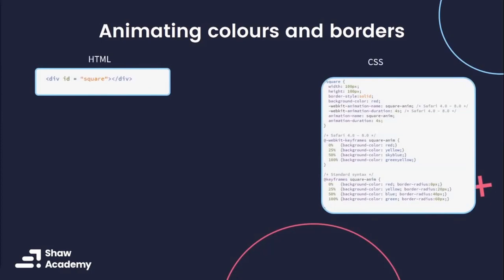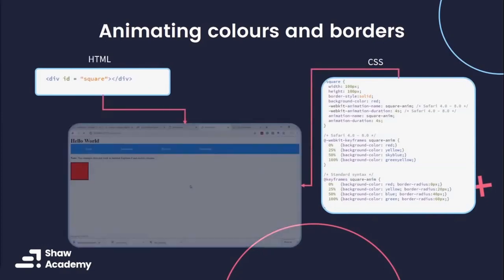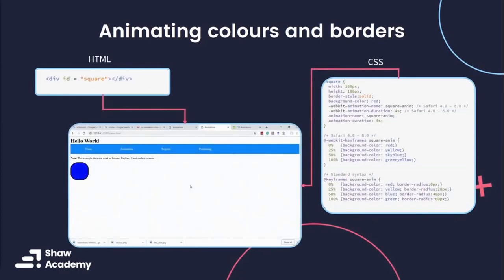What I want you to take note of is the first block in our CSS code and the last block. And this is what our output looks like. Now let's work through this together. In the first instance, we notice that the block starts off a certain color, that color being red.